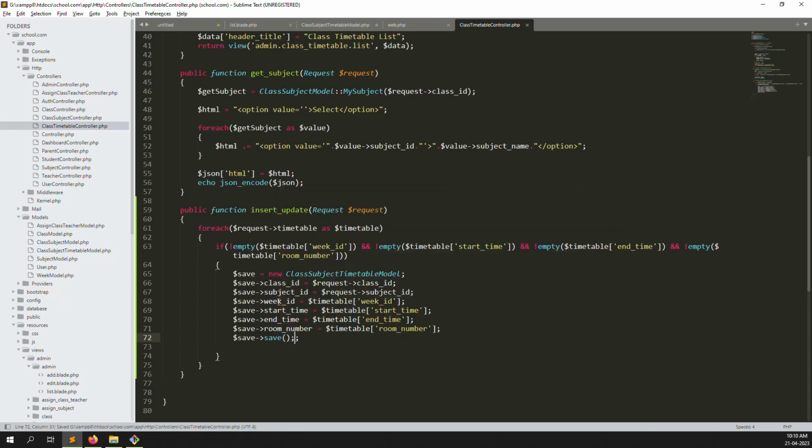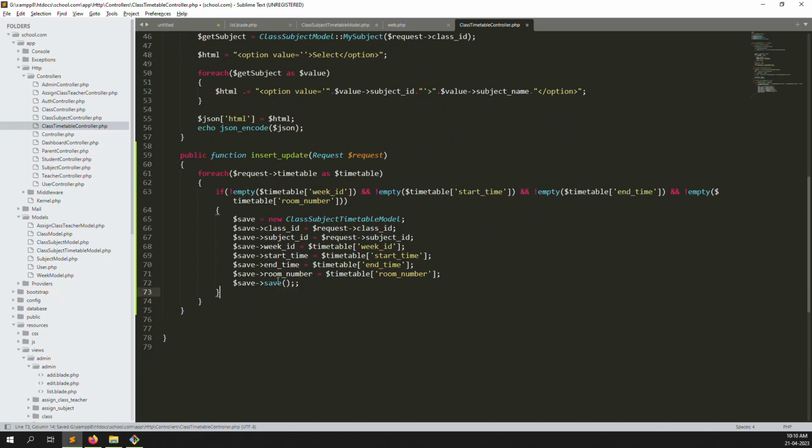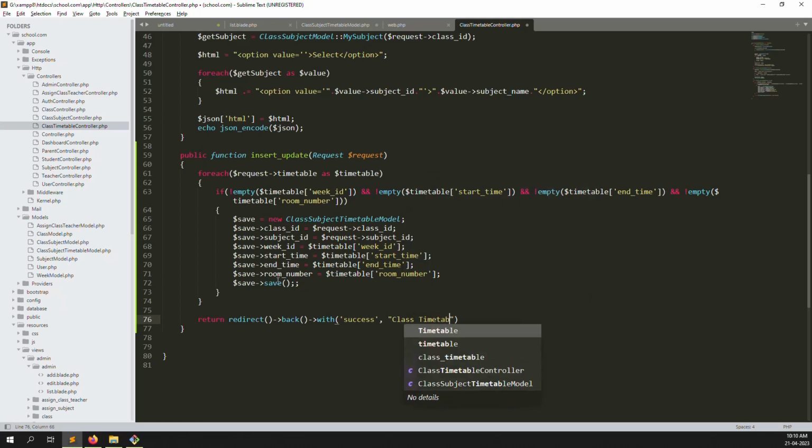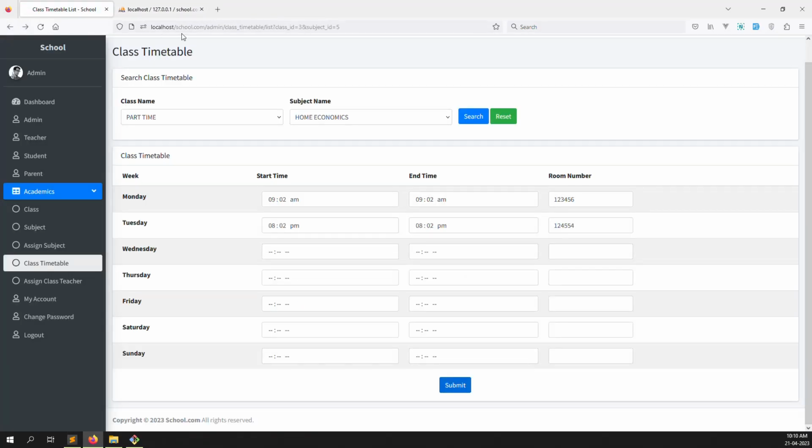Okay, now it's good because we are saving all the data inside database, and here we can redirect, return, redirect with, and we can type here like back, redirect back with success, class timetable successfully saved. I think it's now good. Let's go back again, refresh the page and try.